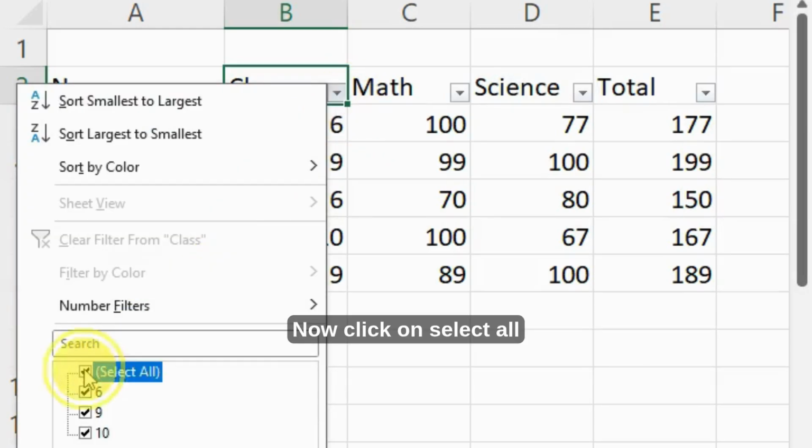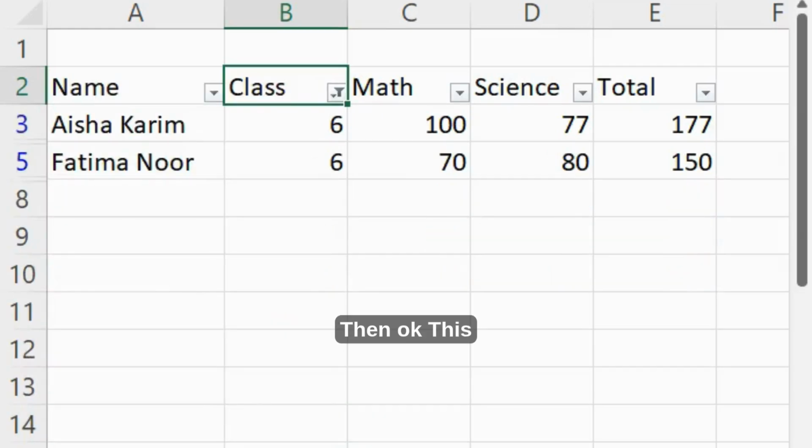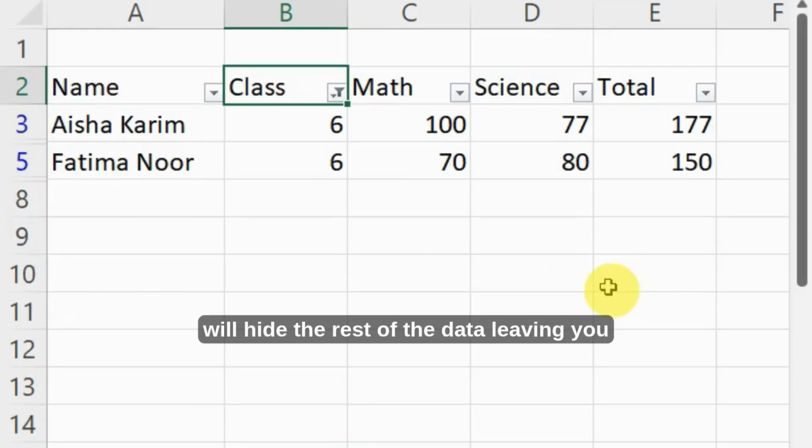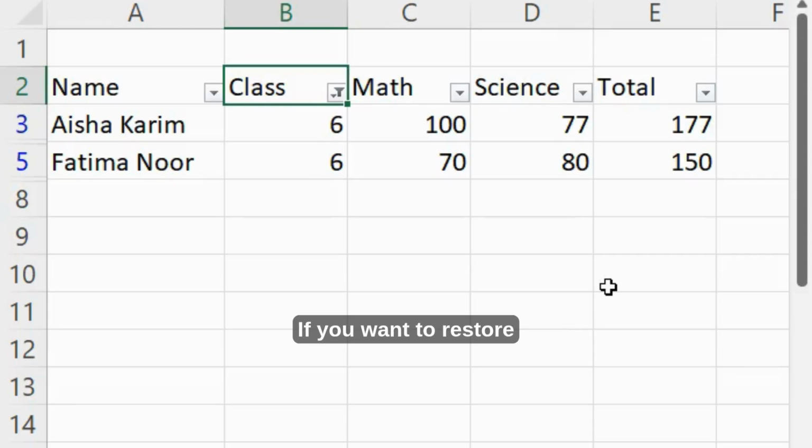Now, click on Select All to remove the selection. Then click on the 6. Then OK. This will hide the rest of the data, leaving you only with grade 6 marks. From here, you can print or apply any formatting or other processing that you want.